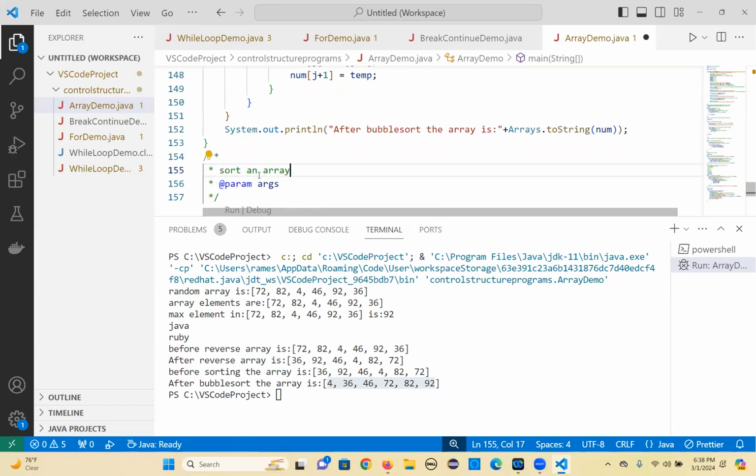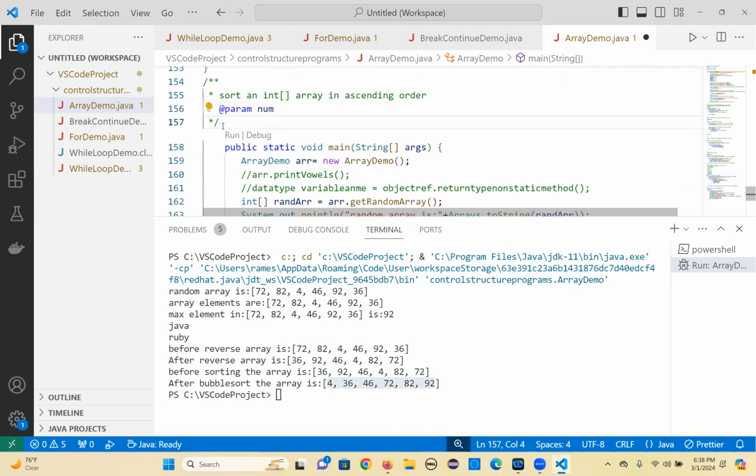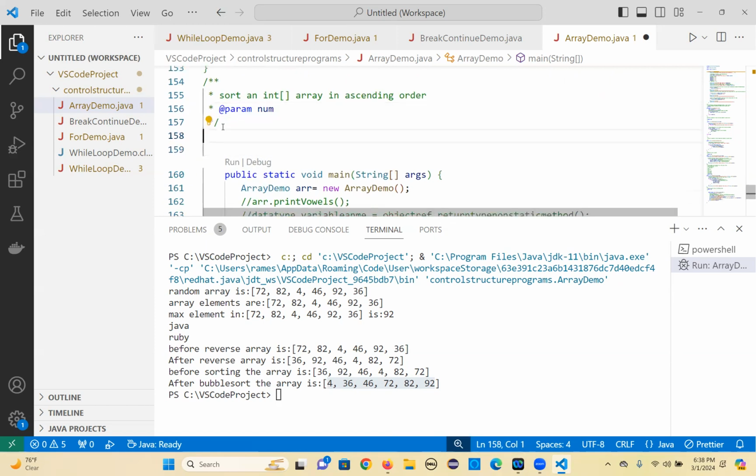Sort an integer array in ascending order. And I'm going to give an exercise for you after this. So the input is the num array.